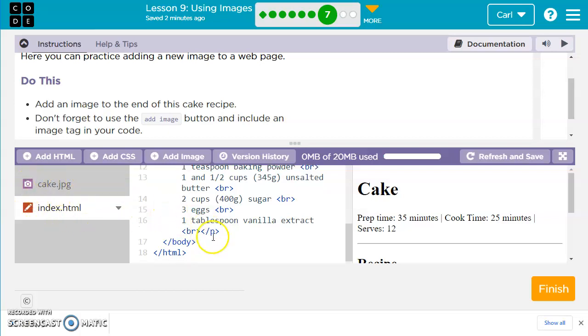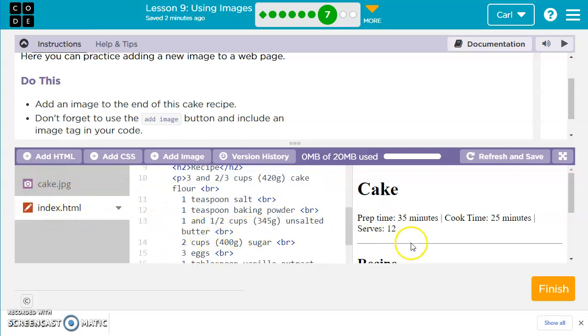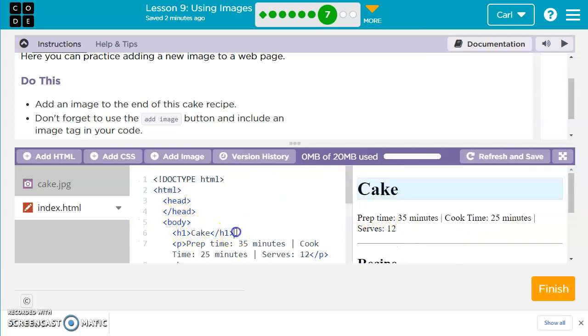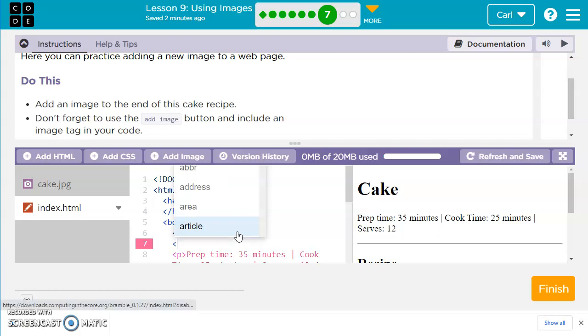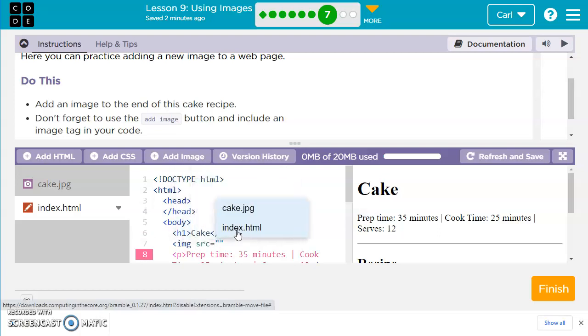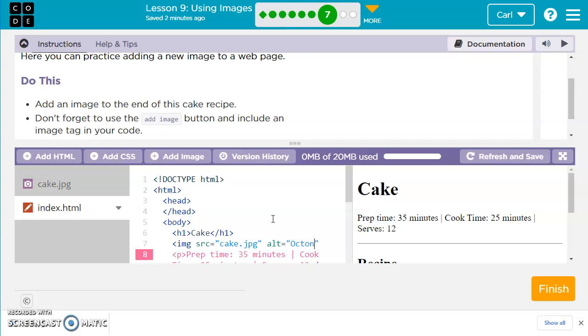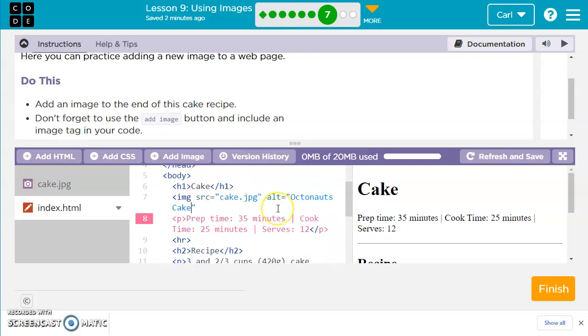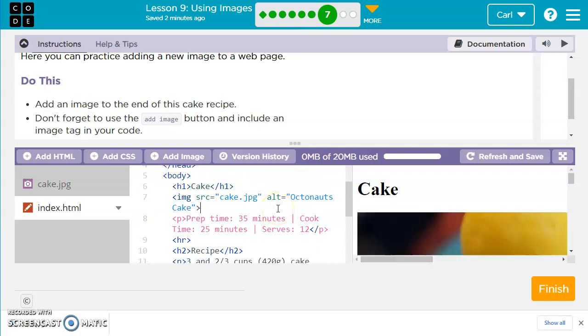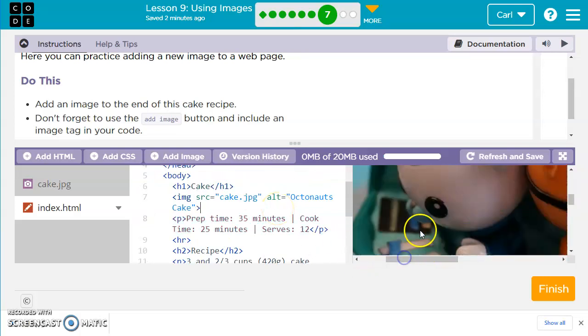Yes, there it is. Okay, so now let's put the picture of the cake at the top, after the H1. So img space src equals, and then in quotes, put the name of the image. We're going to give alt text equals Octonauts cake. And we will close the image tag with the right angle bracket.